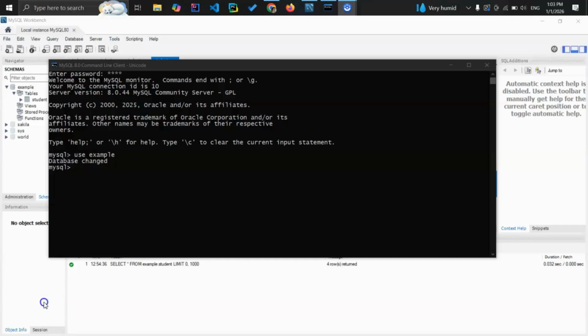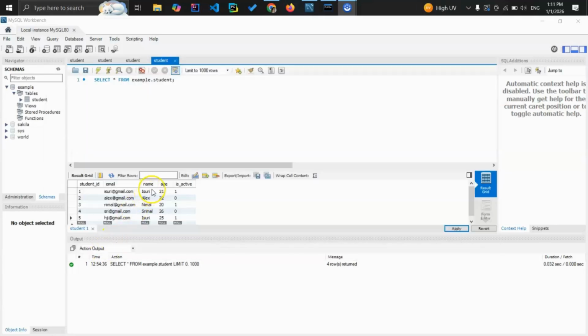Let's continue with the next part of MySQL. The next one is distinct. It is used to remove duplicate values from results. You can see the name column has the same name, Isuri. First one Isuri, fifth one Isuri. That is duplicated, but we can solve it with the distinct keyword.